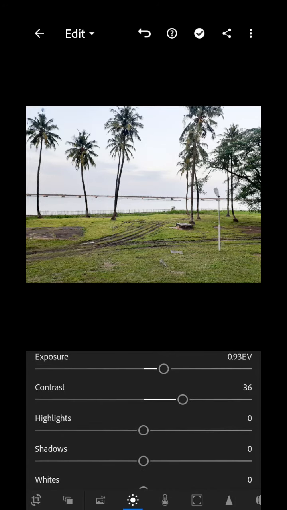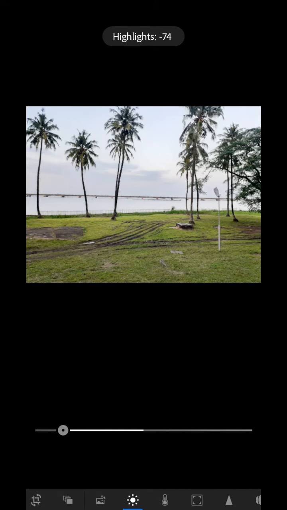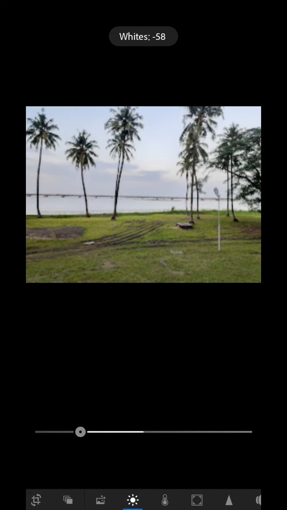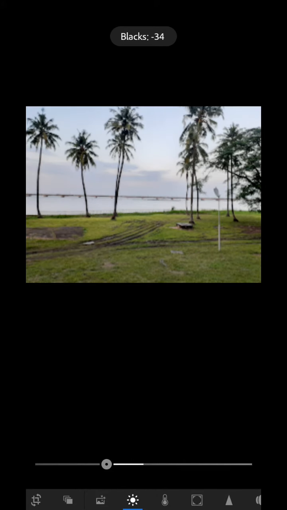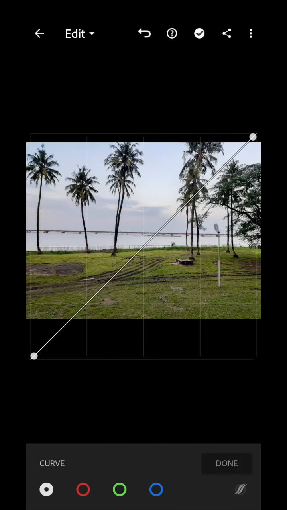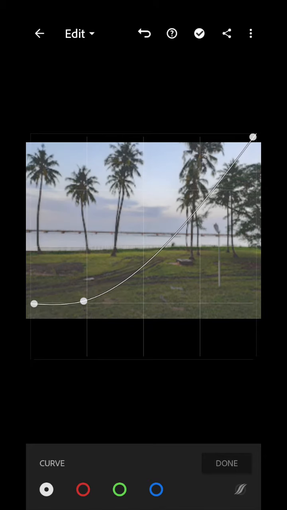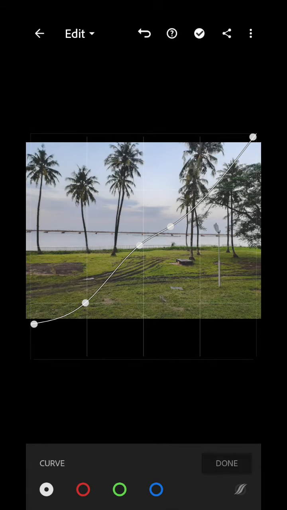You don't know what contrast is. Highlights, removing, bringing out the details. Shadow, okay. Balanced, black. I can also work on the light, so we have white. Do something like this. Let's say we have this. This is good.